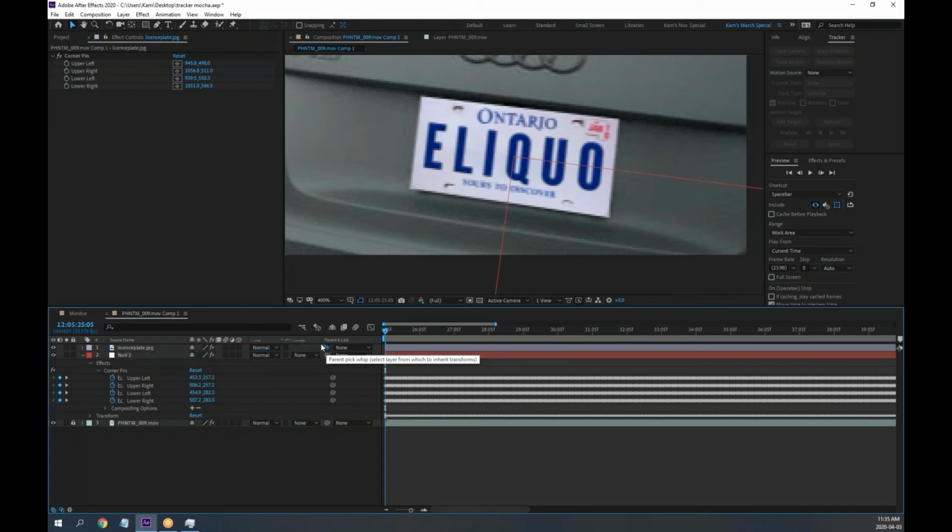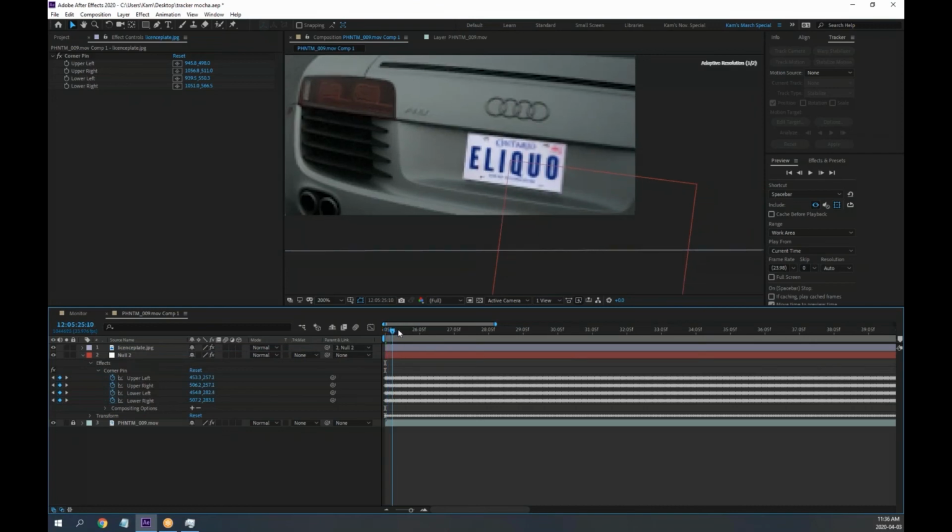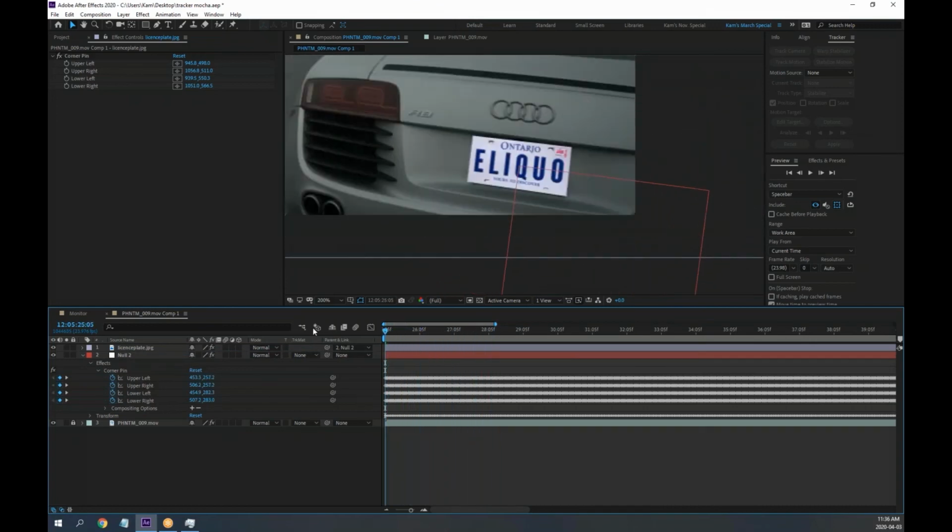Now, I have two options. I can use it as a parent, or I can link these guys to it. Let's see. If I parent it, parent locks everything, unfortunately. The position, the scale, the rotation. So that might be better in a way. See?